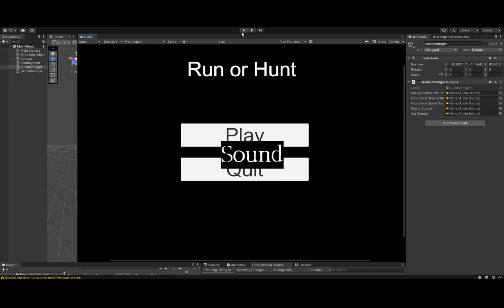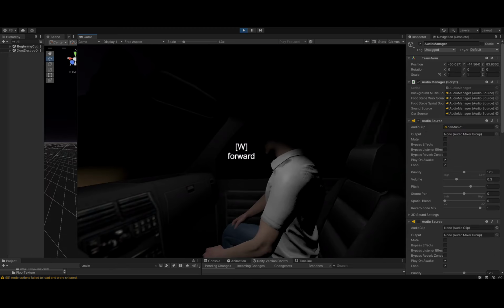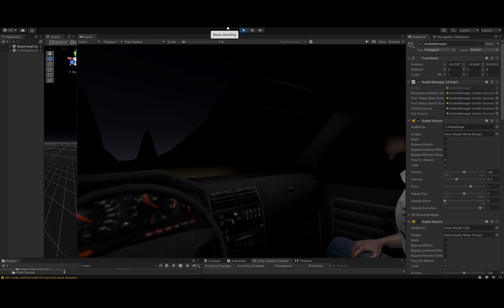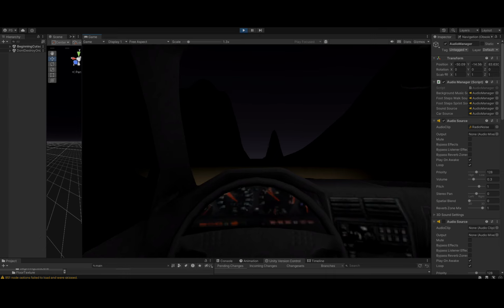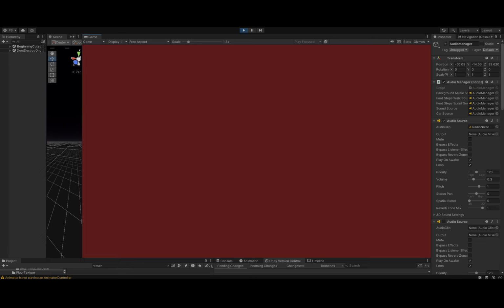Every impressive audio effect was implemented using a singleton audio manager. The singleton pattern is an awake function where it checks whether an instance of audio manager already exists. Then this becomes the instance, else it will destroy any duplicate instances. Therefore, this ensures that only one audio manager remains active throughout the game.